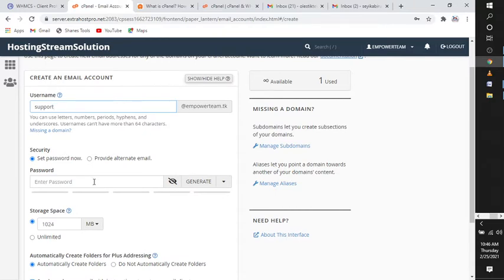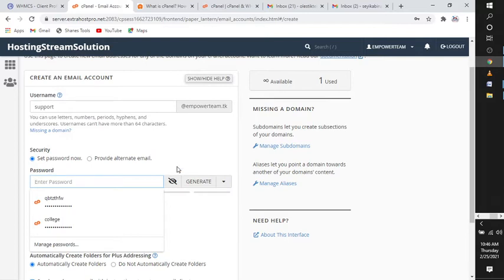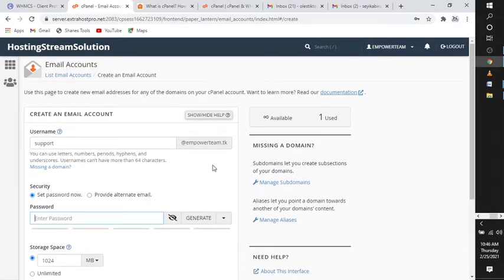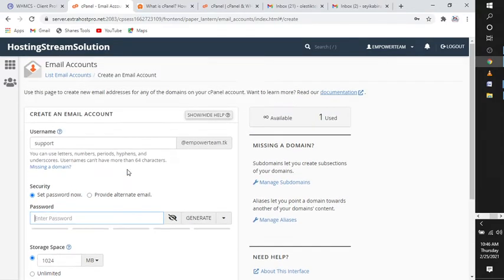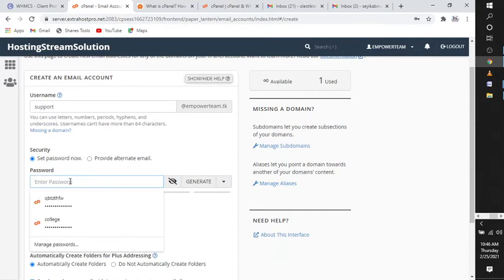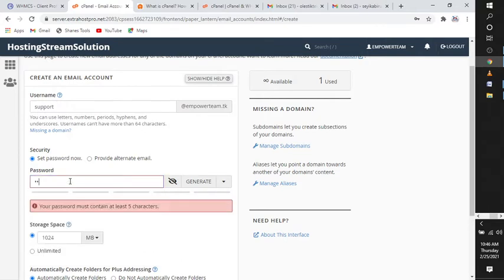So after that, you need to set a password for your email. This password, by the time you are logging into your email using the app we used to create this email, you are going to make use of this password. If you don't remember this password, then you have to regenerate another one from your cPanel. That is, you have to click forgot password to generate another one, which is another process. So set a password for your email.